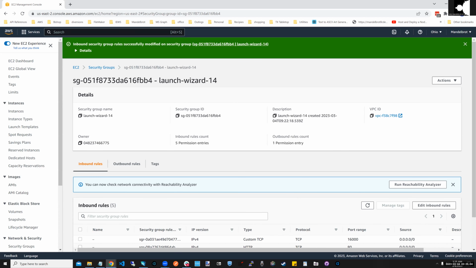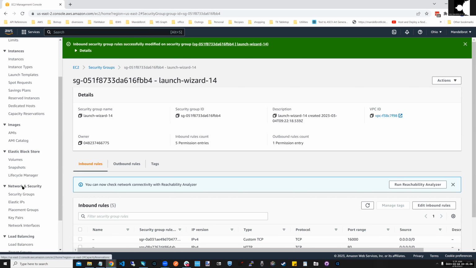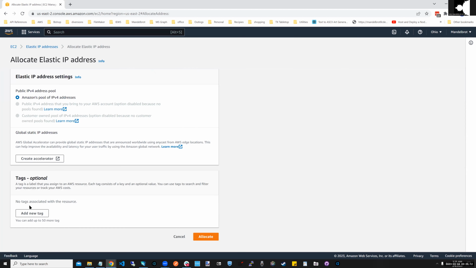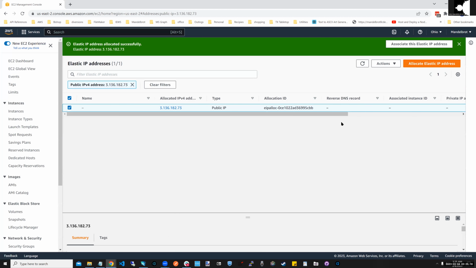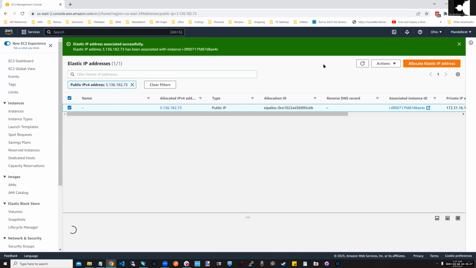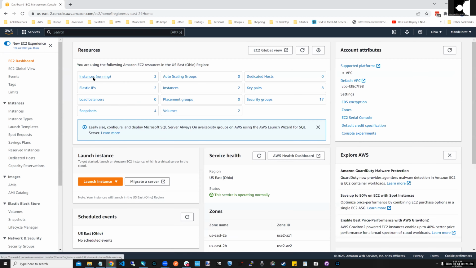So let's get a static IP rolling too. Elastic IPs. We want to make sure we always have the same address, right? I'm going to allocate a new one from their pool. Allocate. And then I'm going to associate it with my new instance. Boom. There we go. So now I got a static IP. I wonder if we're ready to rock here.